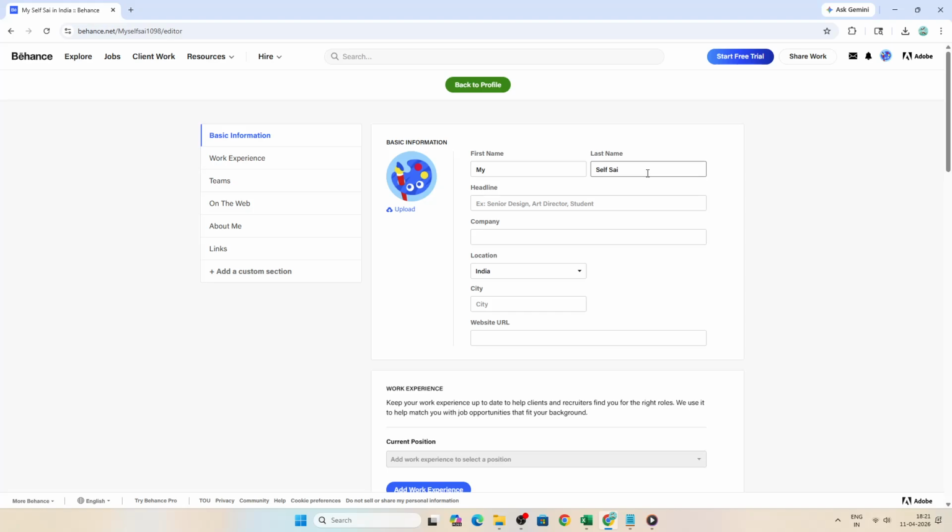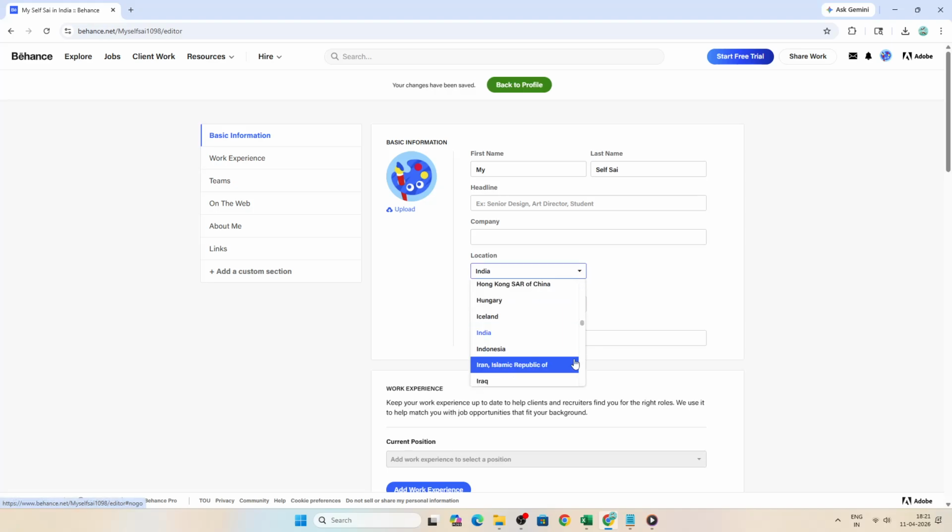On this page, find the section labeled Location. You'll see two fields, country or region, and city or town. This is the only area we're working in today. First, click the country or region drop-down and choose your country from the list. Using the official country name here helps Behance categorize your profile correctly across its network.